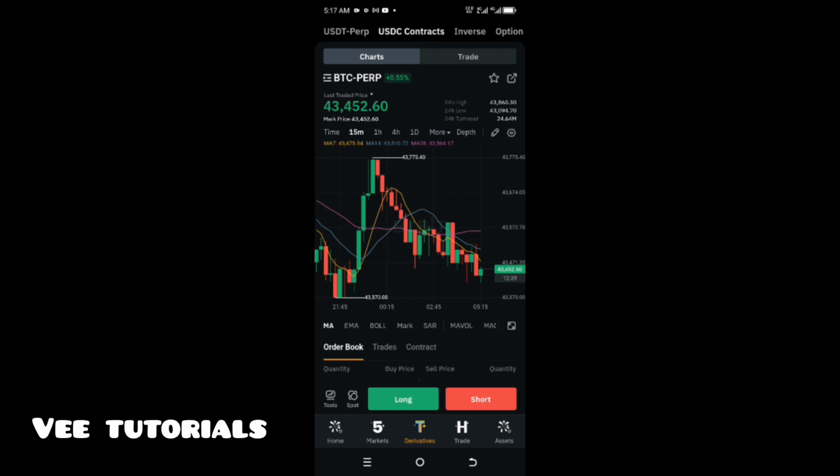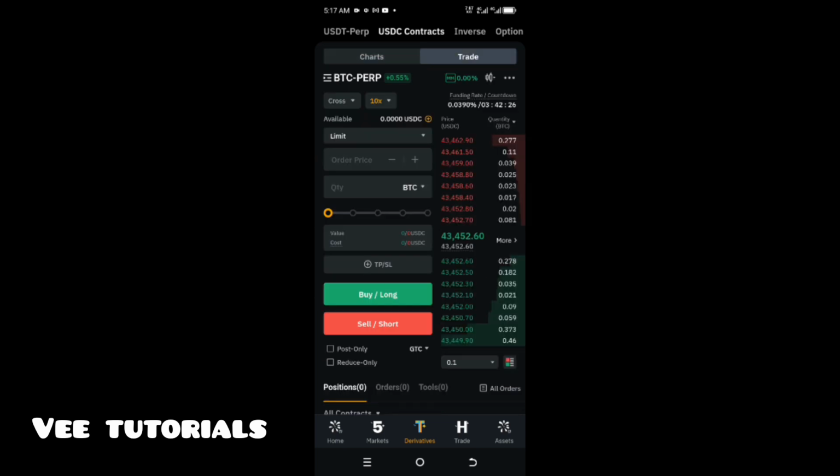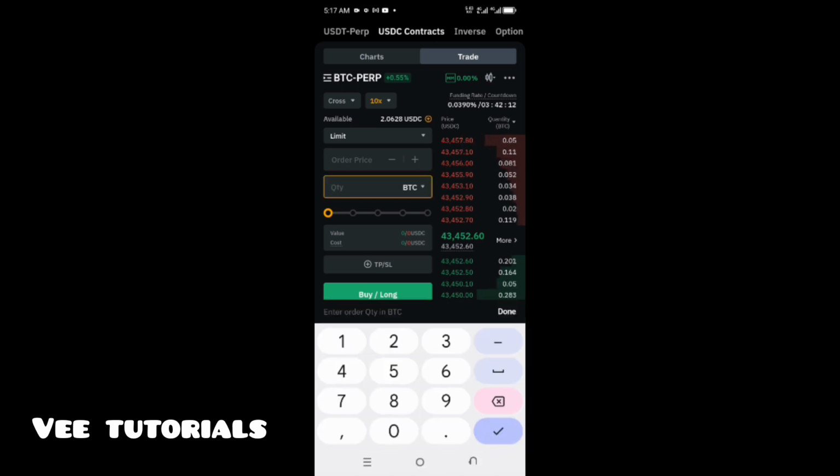So all you just need to do is to press on the long, and I do believe that you know how to trade here. So all you just need to do is to buy, okay, and start trading. So the moment you trade on this, that is, you perform the second task.